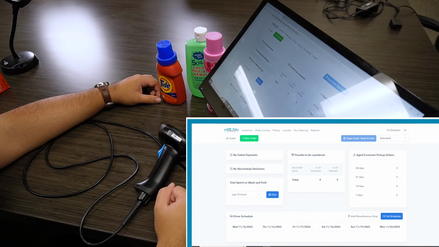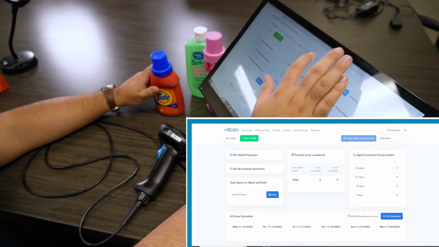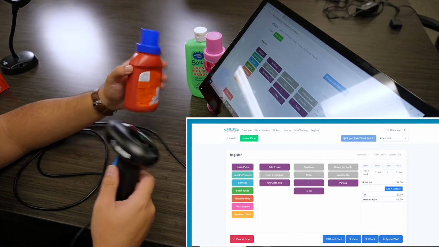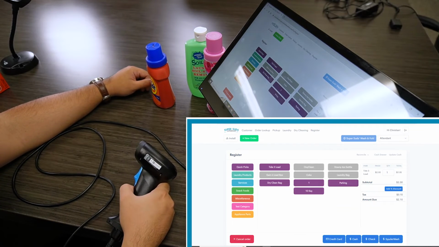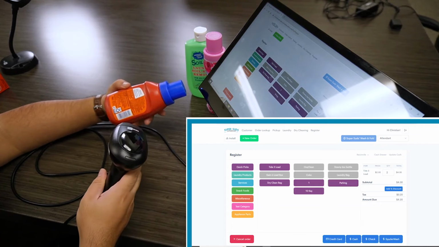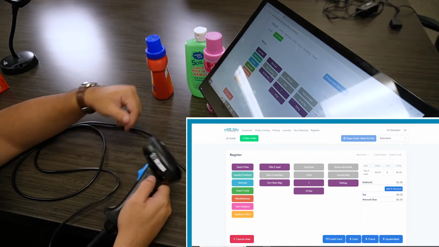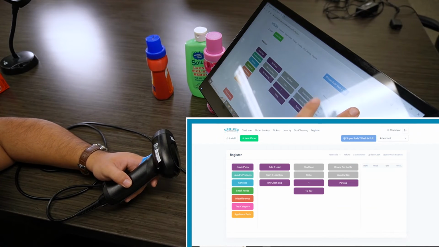Now let's see this in action. If somebody would like to purchase, let's say, some Tide, all we'd have to do is to open the register and scan it. And it'll be automatically added to our cart on the right side of the screen. You can scan it multiple times for multiple items of the same type, or scan different items, of course. If you ever want to remove an item from the cart, simply tap on the item name and it'll remove it for you.